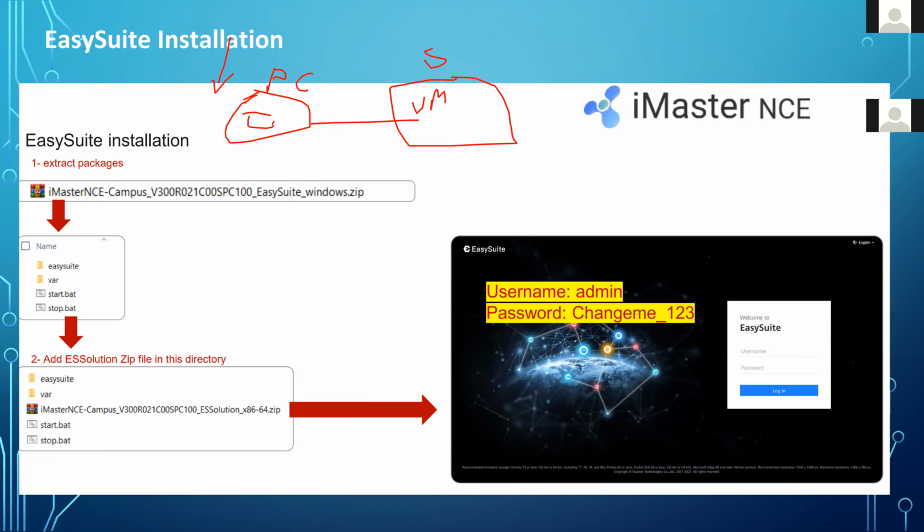Once all the packages are downloaded, you will see that there's iMaster NCE Campus EasySuite for Windows. There's also a version available for Linux, if you want to do it in Linux. You have to extract this package. Once this package is extracted, you will see this hierarchy. Then you have to copy the iMaster NCE Campus solution package to this folder. You have to copy it here.